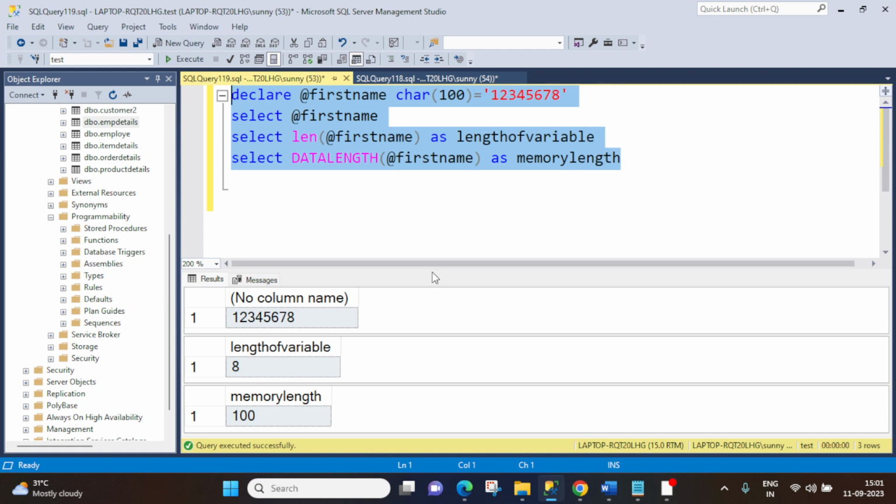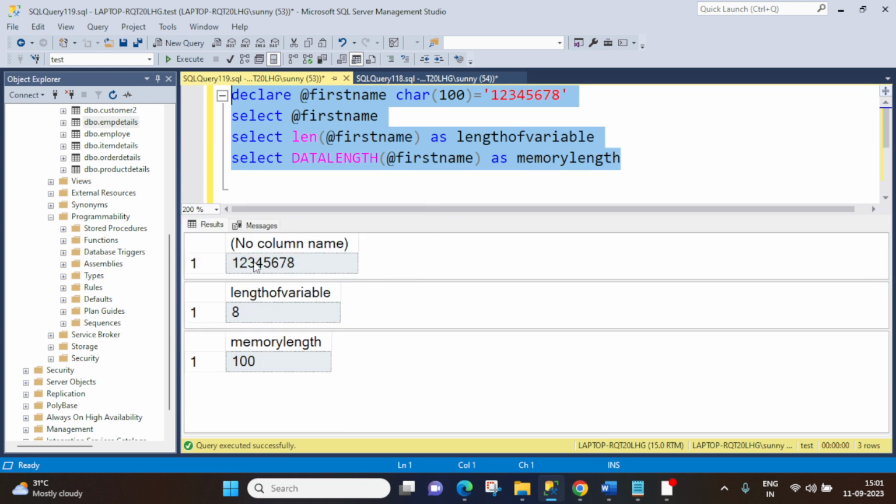Okay, so let's drag it to the top. You can see this is the value. The length of the variable is 8. So we are using only 8 characters, but we had initialized a memory of 100 characters. So the remaining memory is getting wasted.